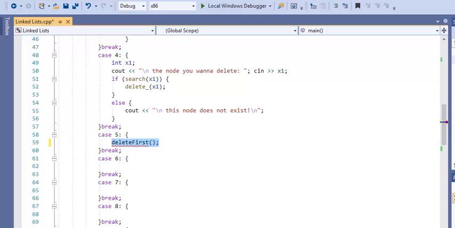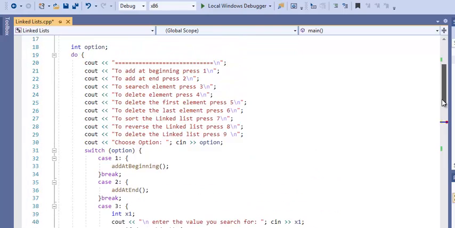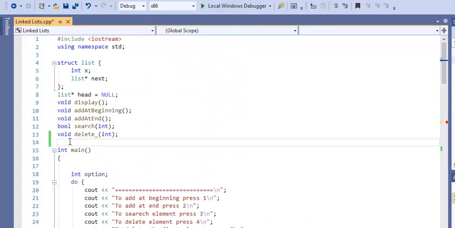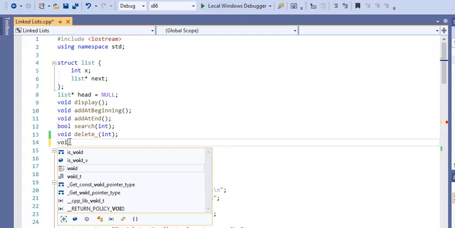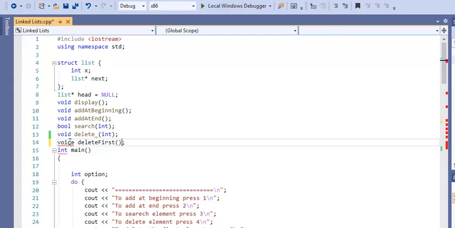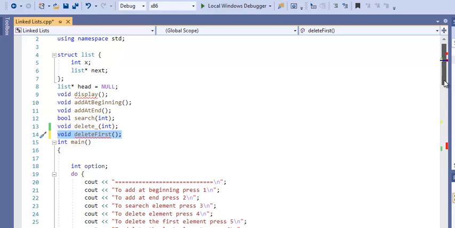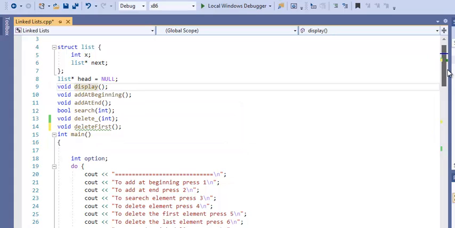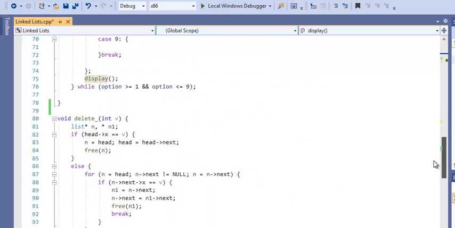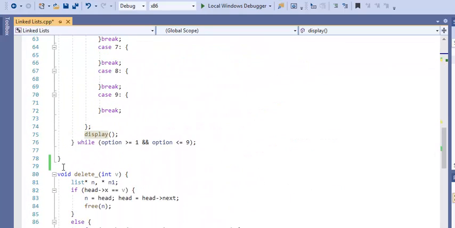So let's declare the signature of our function here. That's a void function. And let's code our function.